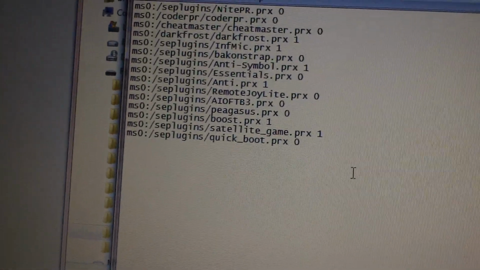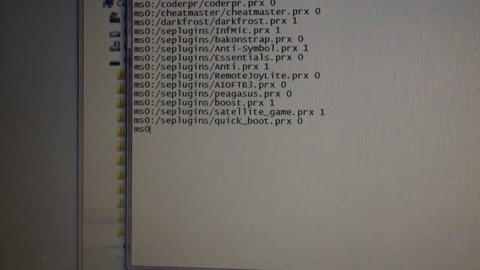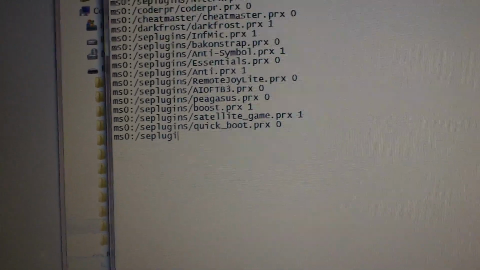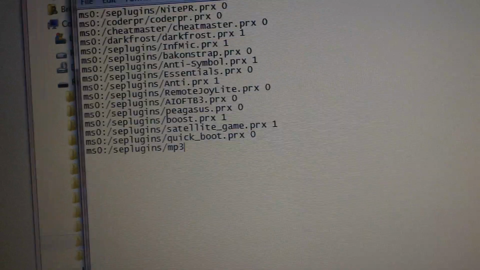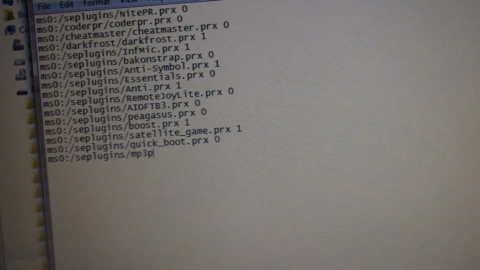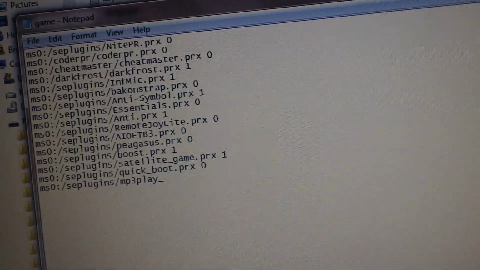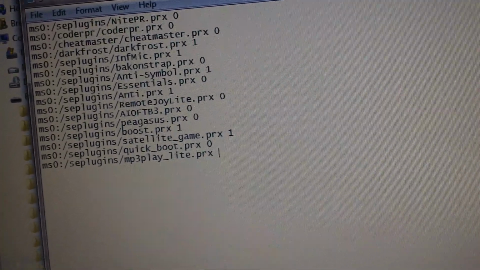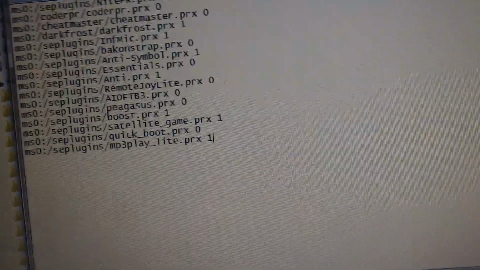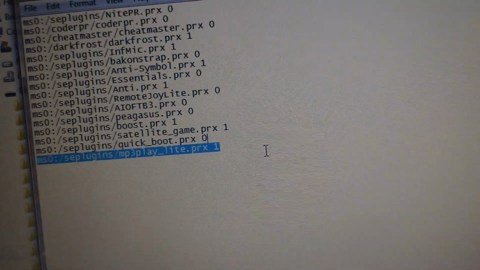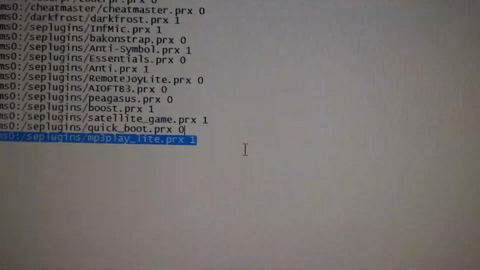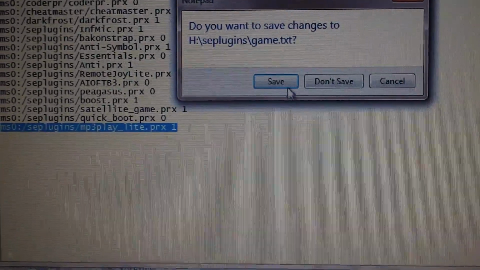If it's empty, this is all you need to add. You need to type ms0:\play_lite.prx and then a space and then a 1. Now, for argument's sake, I'm just going to copy that line, Control C, so that I can add it to the other places where it needs to go. So then you want to close this game text file, make sure you save the changes.